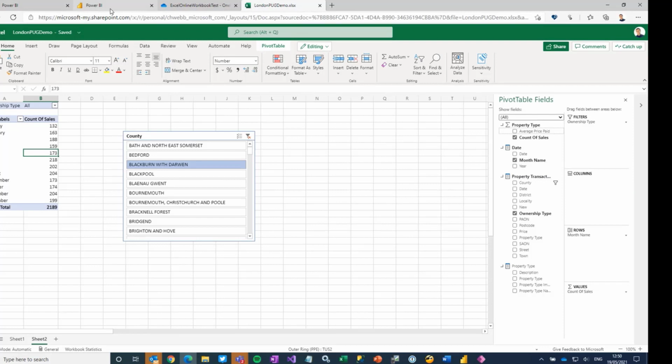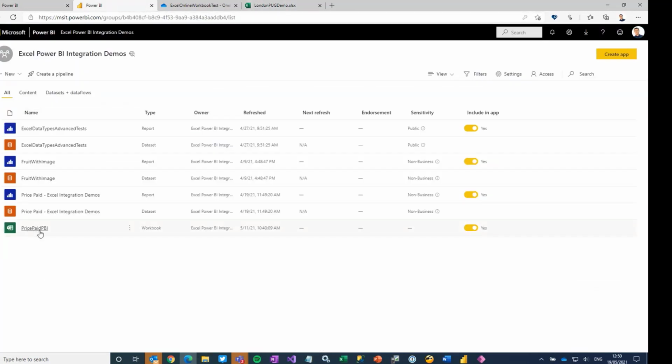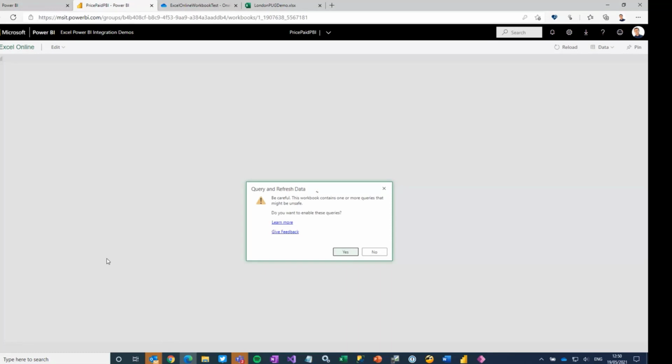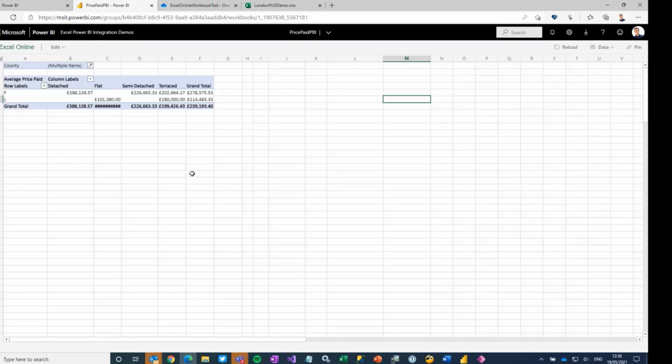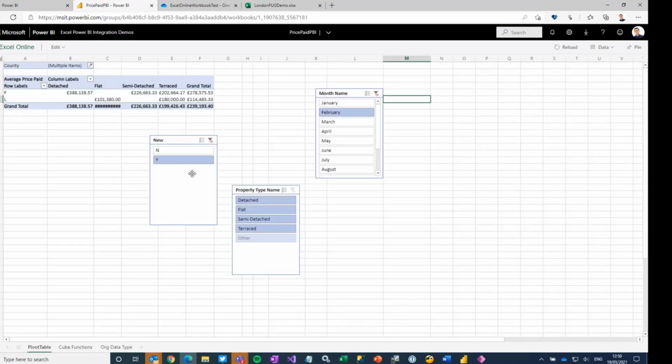They can also, of course, and again, this isn't going to work, publish their Excel workbooks up to a workspace, and we can see Excel reports inside a Power BI workspace in the same way we can see paginated reports or regular Power BI reports. I hate it when demos don't work properly, but there we are. Very last thing to say.